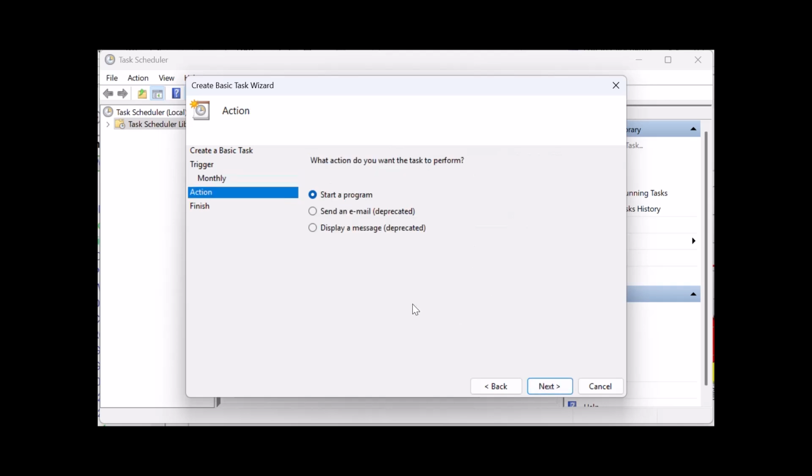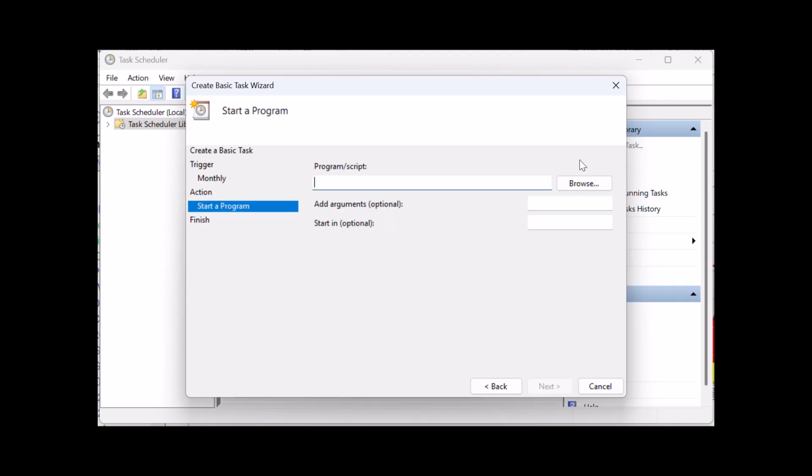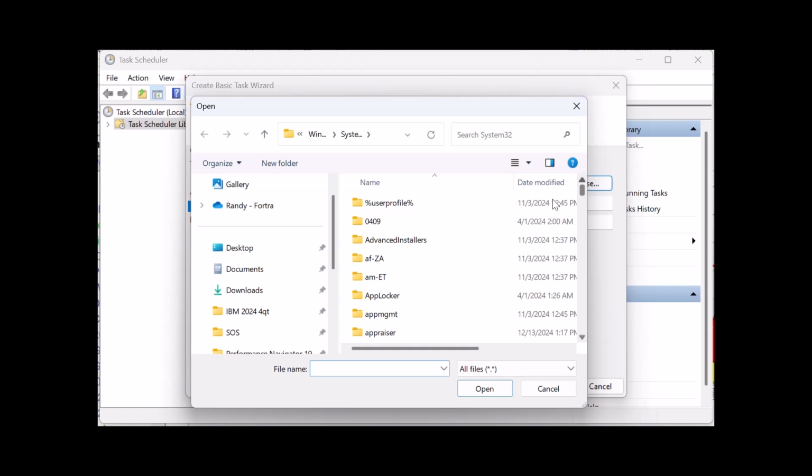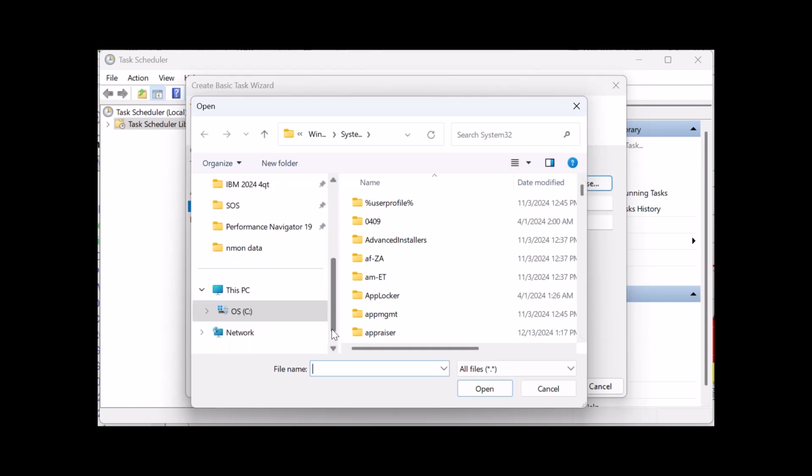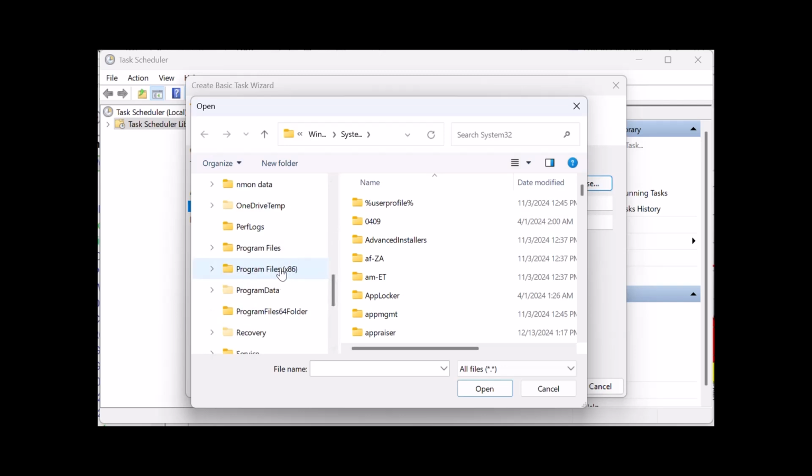What are we going to do? The Windows Task Scheduler asks what to start. You can start a program, you can send an email, or you can display a message. In this case, we're going to start a program. Remember, you're going to start Performance Navigator. One thing to remember is that there's a run directory and a data directory. By default, the run directory is Program Files x86. The data directory in most cases is Program Data.